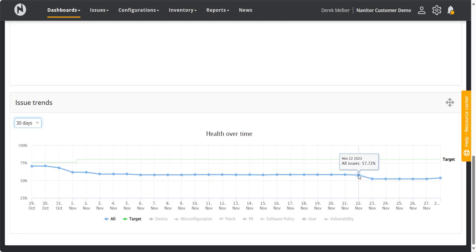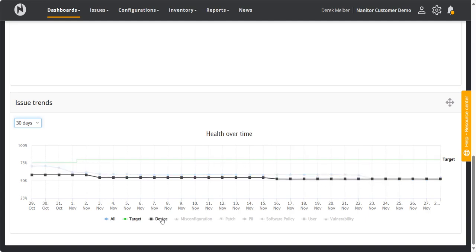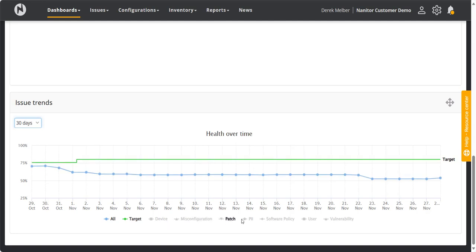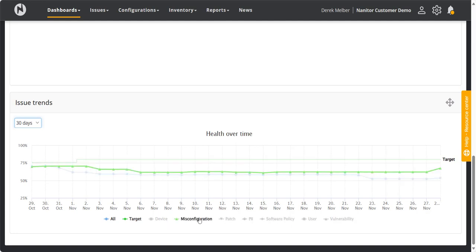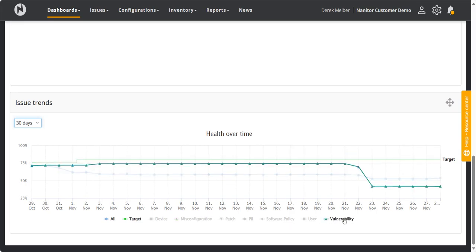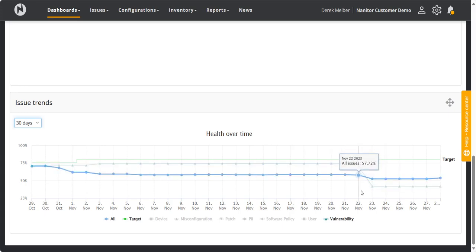First of all, we need to know exactly which issue is causing this dip. Remember, Nanitor is an exposure platform, so we need to make sure we know which issue is causing this dip. So maybe we can go in and look at devices. No, that's not causing the dip. Maybe we look at the misconfigurations. No, that's pretty flat. What about vulnerabilities? Clearly you can see there's a massive dip here because of vulnerabilities. So now what we need to do is go investigate what exactly is happening around that time.